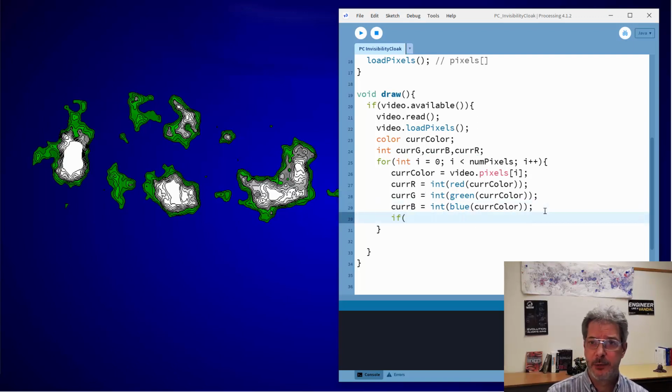And this is a place where you may need to do some tweaking depending on your camera, the lighting you have in your room, and so forth. I've done some testing, and what I found is comparing the amount of green to the amount of red and blue combined works pretty well. So if the current green, that is to say in the current pixel, is larger than the amount of red and blue combined divided by, I found 1.5 worked pretty well.